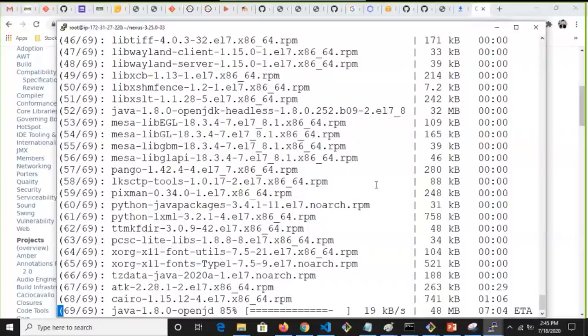Rajesh, you have created that EC2 instance in Mumbai region or other region? What you said? You have created that EC2 instance in Mumbai region or other region? Mumbai region.